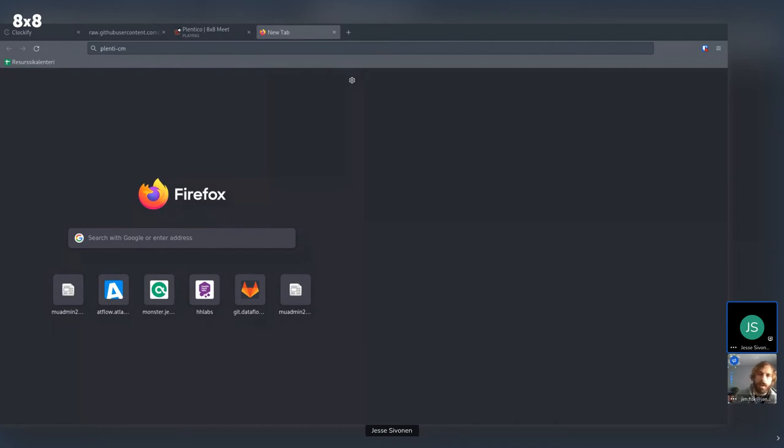Sorry, I don't see anything. I'm just seeing a full Firefox browser right now. You don't see the web content in Firefox? No, I don't. It might be freezing. I'm not sure. It just says Firefox, and then it says Plenti CMS, and then nothing else is happening. It's like the splash screen for Firefox.